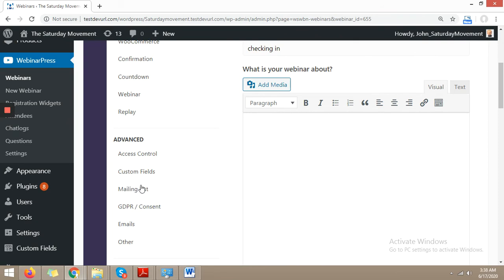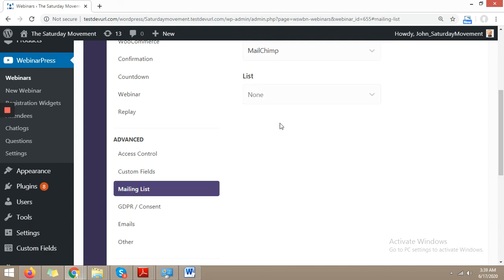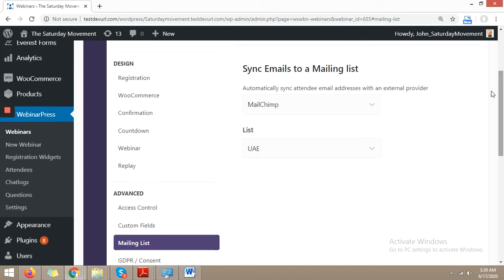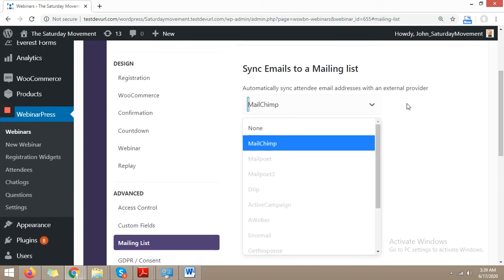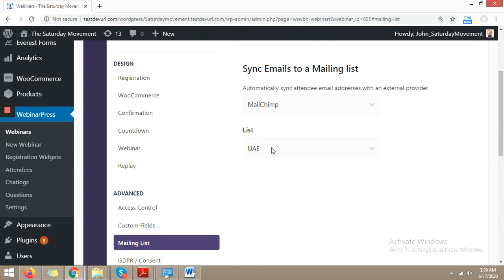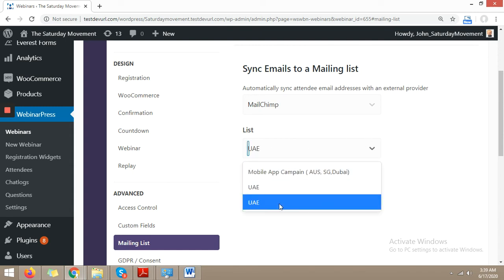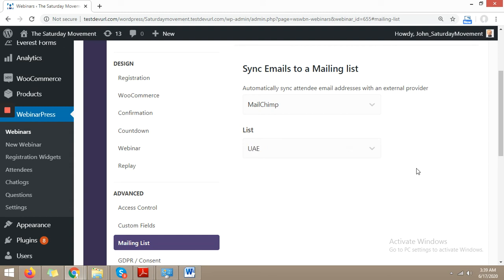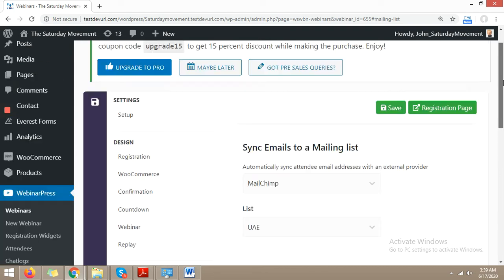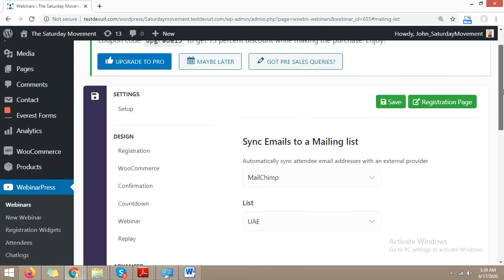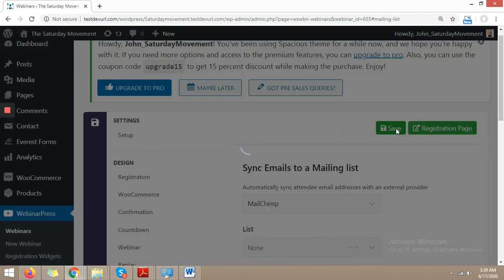You have to scroll down a little bit and you will see the mailing list option. You can see here, you have to click on this. Now you can see that there's already MailChimp selected, and you can select the list of audience where you want your subscribers to go. So what I mean by that is we have selected this specific audience. We'll save this setting.